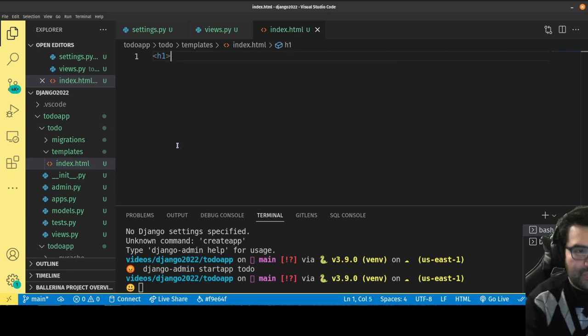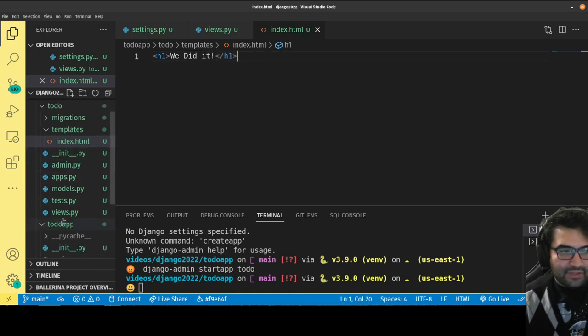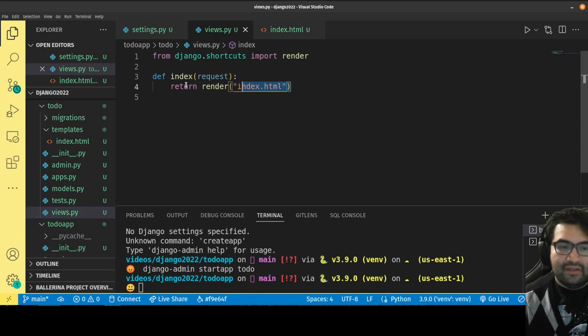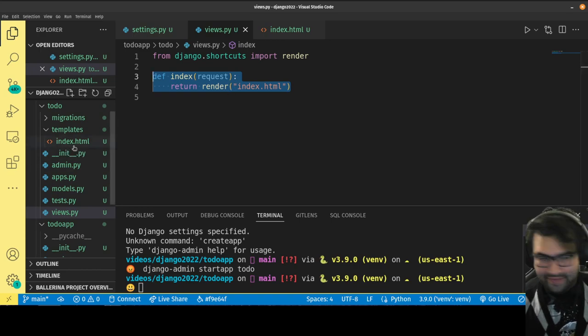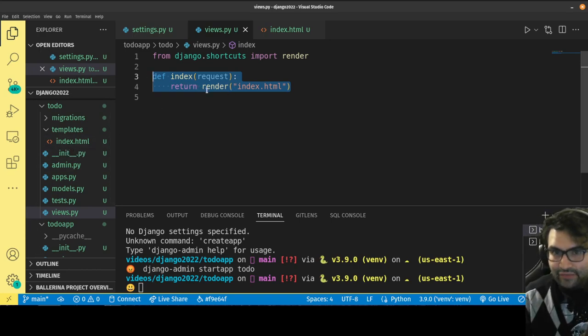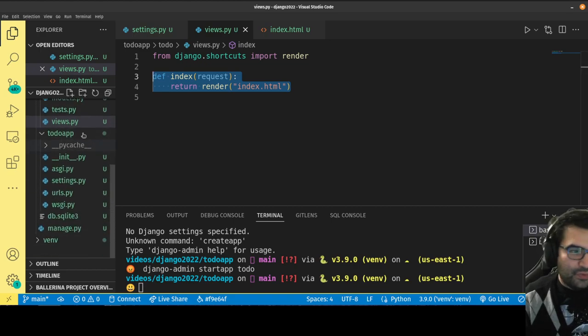So we're going to create h1. We did it. Okay, so we're going to see if this works. Okay, so now that I have this views function, when a URL hits this function, it's going to send us that HTML file. So I now need to connect this function to a URL. I need to connect this view to a URL. So I have to go back to my urls.py.